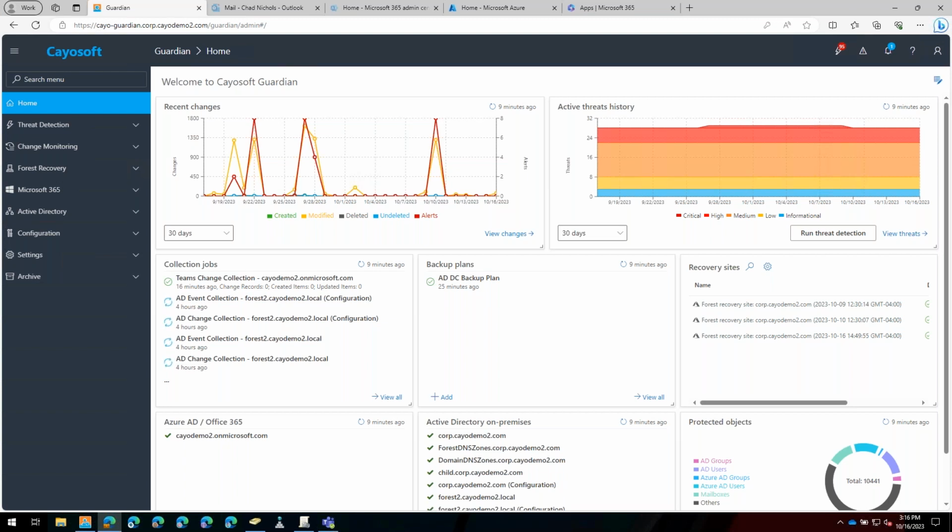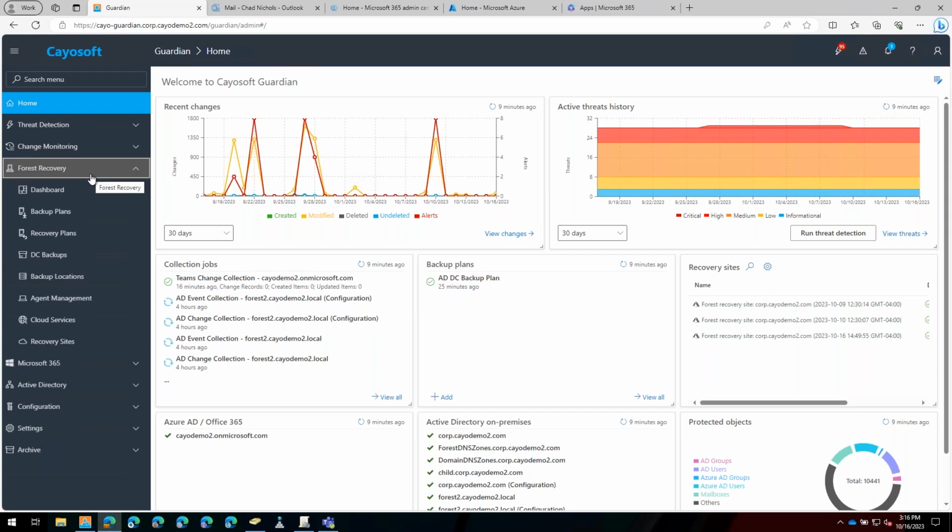And then we'll also, again, talk about how to get some of those individual object changes recovered as well, both on-prem and cloud. So for forced recovery, Cayosoft as a company has been really from its inception all around hybrid. We want to fully encompass on-prem Active Directory for management, monitoring, protection, and also Azure/O365. So when it comes to that, we wanted to make sure that we extended that functionality to our forced recovery product.